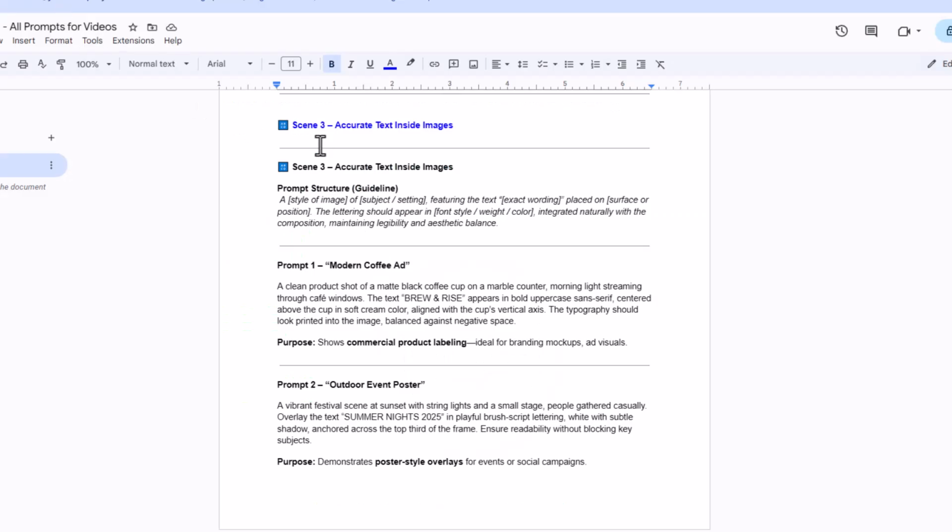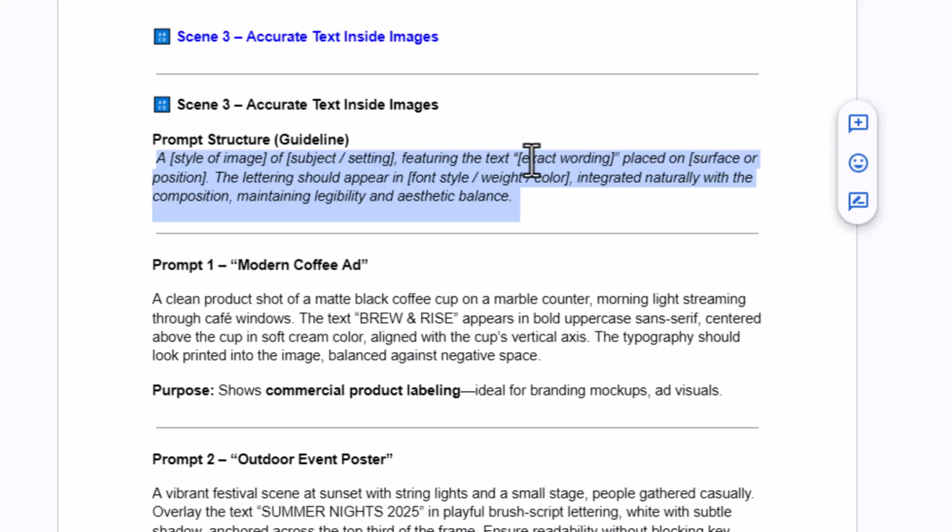The core recipe is a style of image of subject setting featuring the text exact wording, placed on surface or position. The lettering should appear in front of style, weight, color, integrated naturally with the scene. Notice how we are telling Gemini what the text says, where it lives, and how it looks.